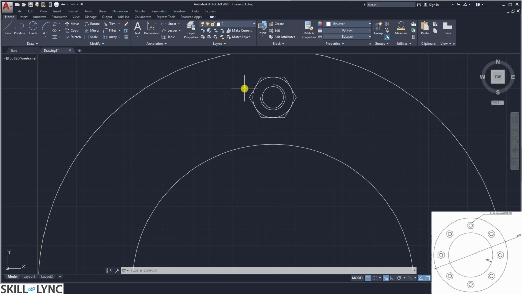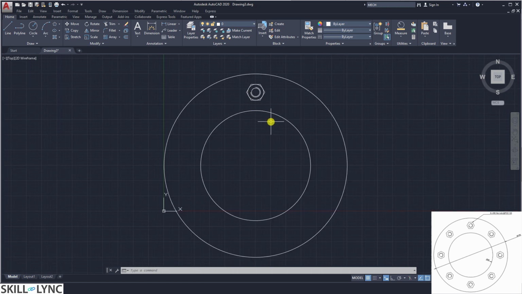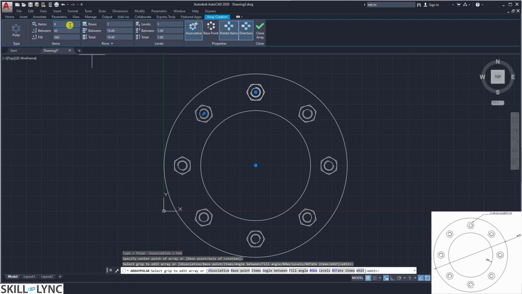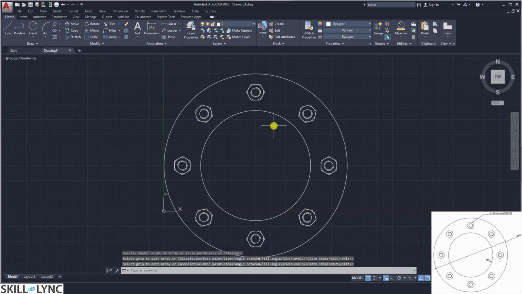So now let us use the array command, the polar array command, to replicate it. So we give the array polar, and the objects are these. The center point of the array will be the circle, and the number of instances will be 8. So that's it. So with this we have drawn the flange plate, the spacer element with the bolted hexagonal nuts.